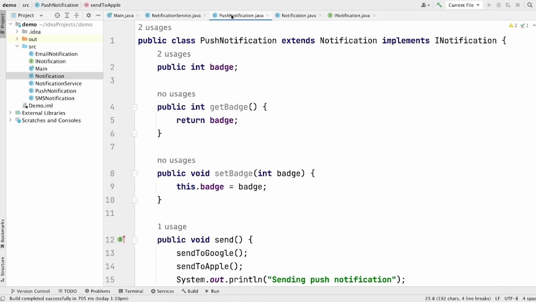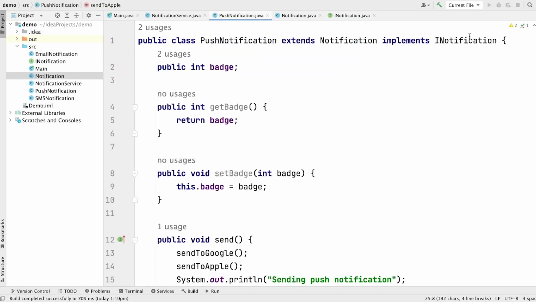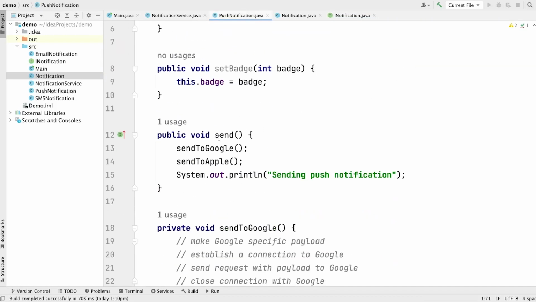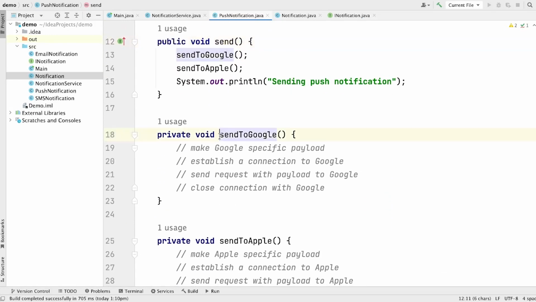Now this brings us to the next question: how are we going to implement abstraction? There are multiple ways to implement abstraction. One is through interfaces and one is through abstract classes. If you look at this example carefully, I have implemented abstraction using an interface. We have this interface iNotification, and this interface has only one method, that is send, okay. Our push notification class is implementing this interface and providing this send as a public method. Apart from this, the other methods are private.